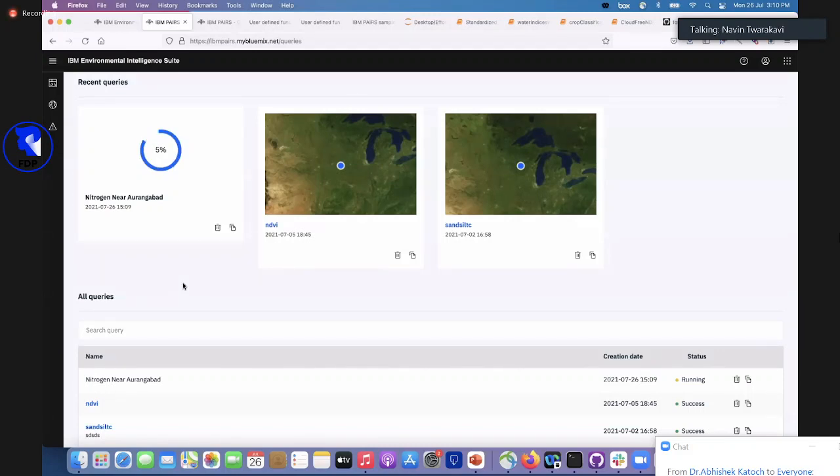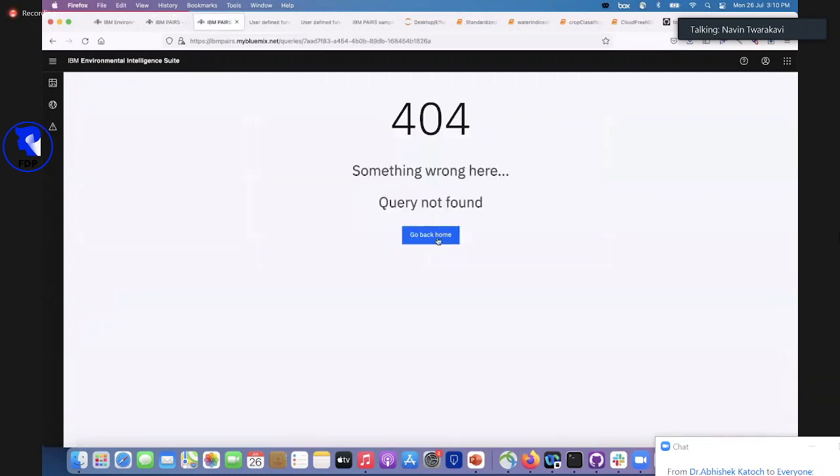Sometimes it tends to be a little slow, but generally it's okay. I think today's kind of an off time. So essentially, once you query, you'll get the map. For the sake of time, let me just quickly jump to one of the examples here.